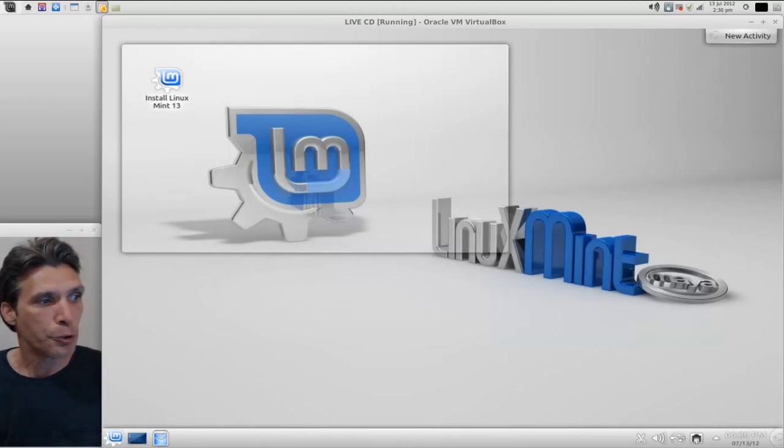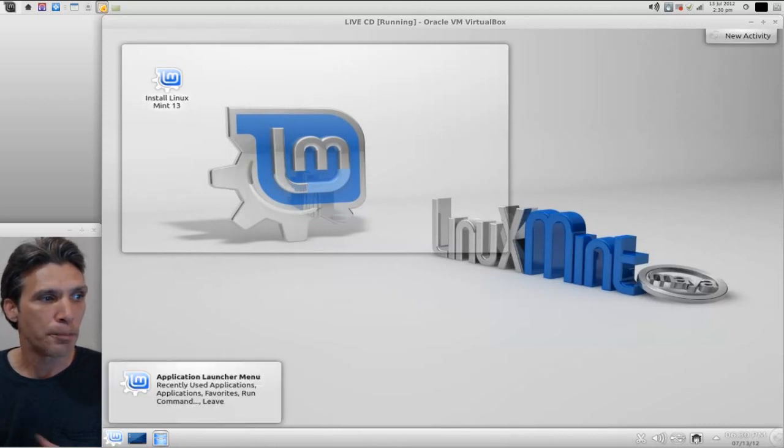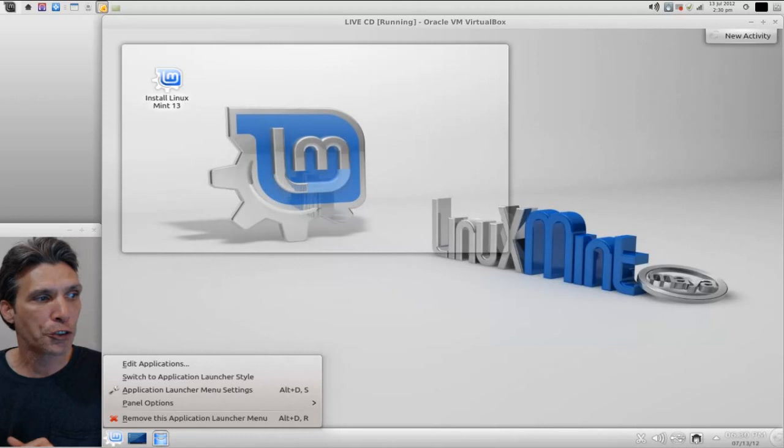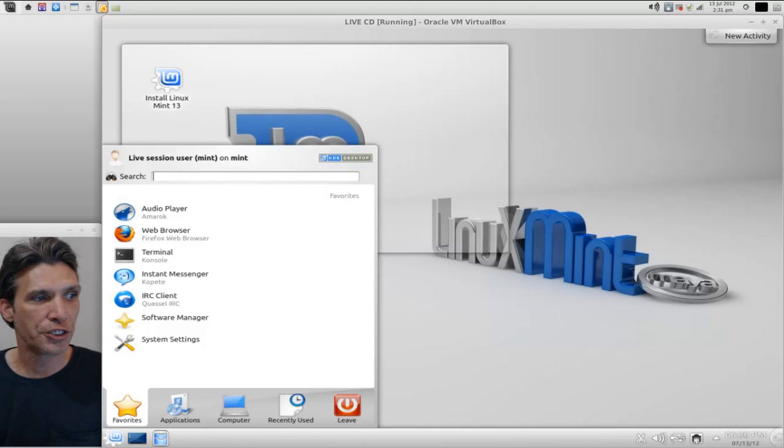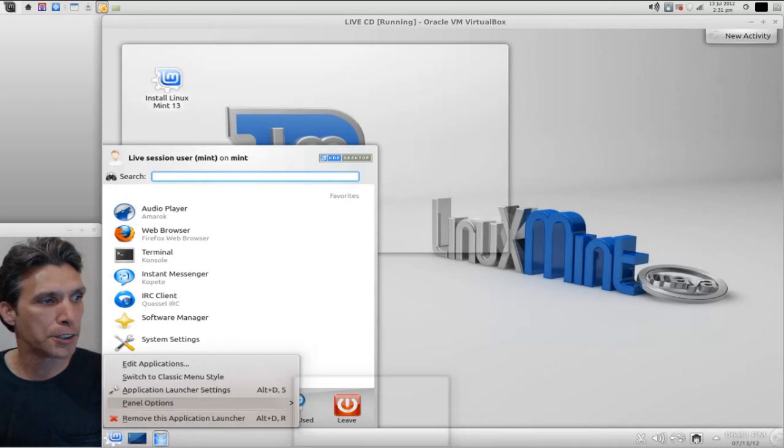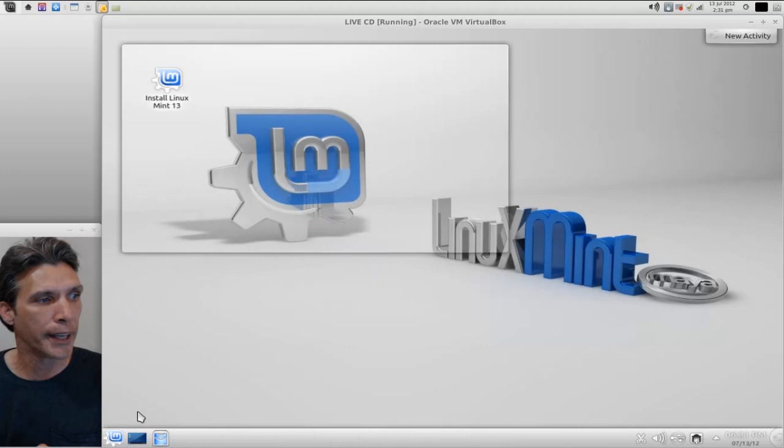Now, if you right-click on your little mint menu here, I've selected switch to classic style. It comes with the application launcher style, which is this, and I think it is absolutely ugly and revolting. I won't use it. So I prefer just a classic menu style. So you can switch to it that way.